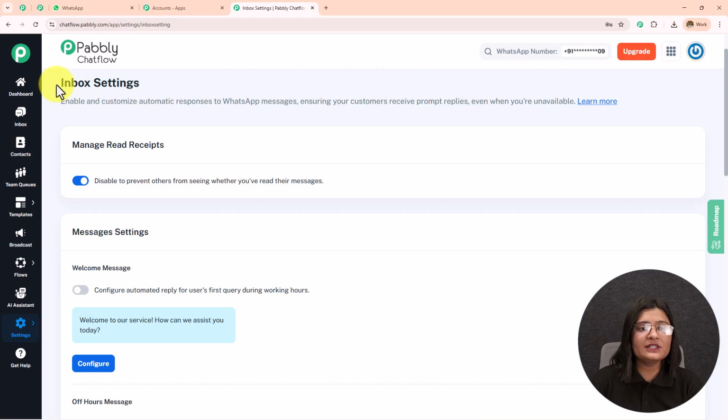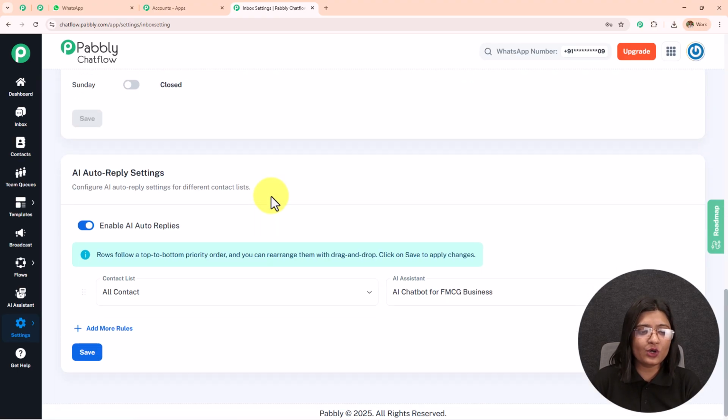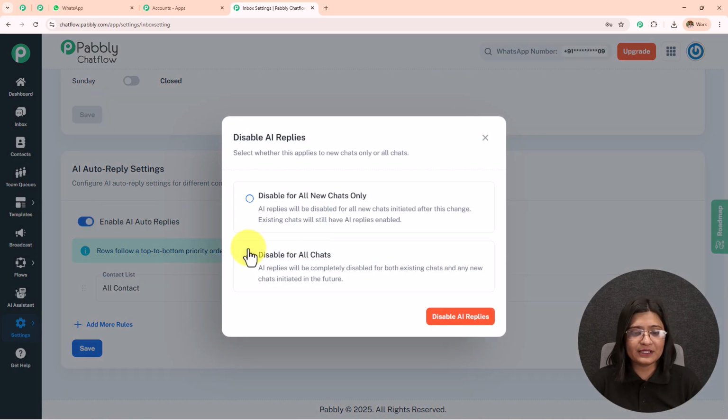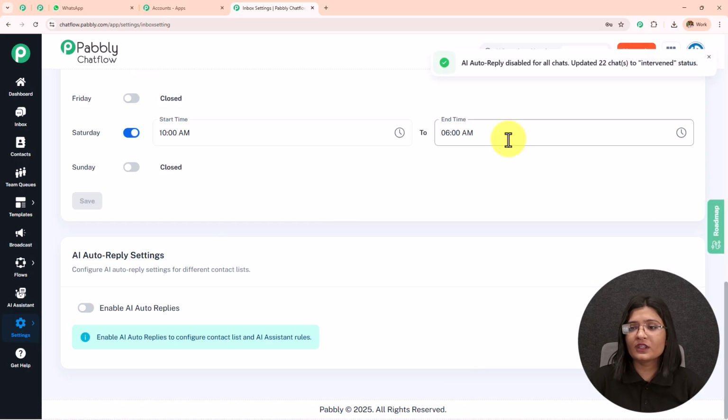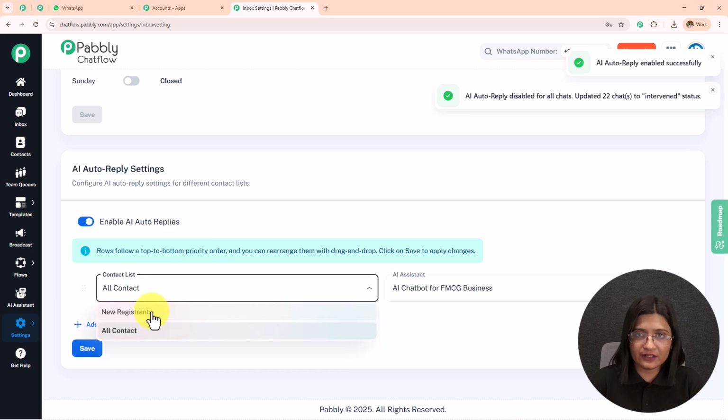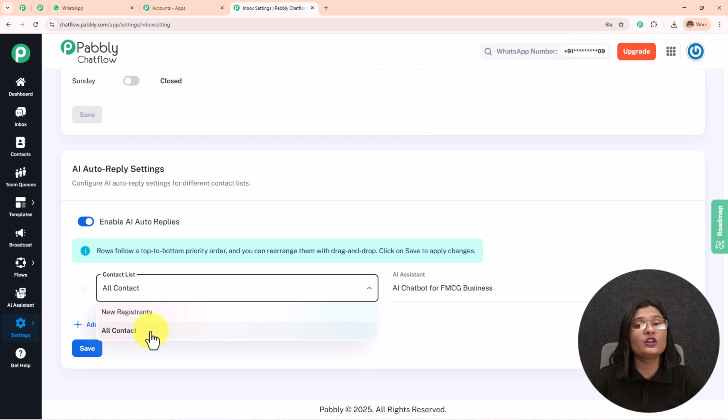We have landed on this inbox settings. If I scroll down, you can see this enable AI auto replies. First, I'm going to disable this. And here, AI auto reply disabled for all chats. Now I'm going to enable this. And then if I scroll down, you can see that I have created a list and I have this all contacts. You can create a particular list and enable that particular AI assistant for that list, or you can enable the AI assistant for all of the contacts.